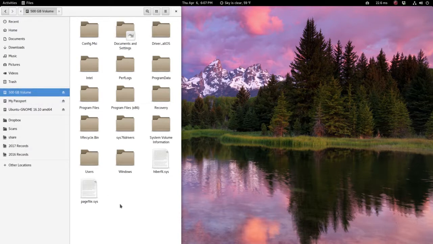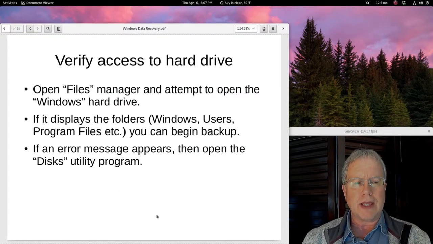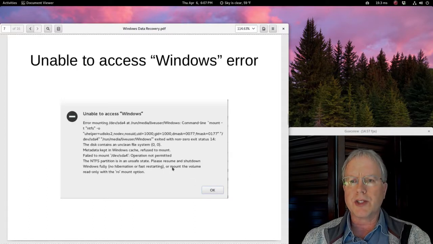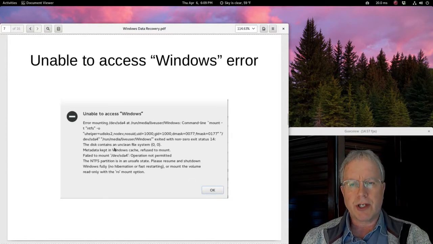Now, we just got successfully into our Windows hard drive, but that is not necessarily always the case. If you get an error message instead, you might see one that looks like this. It will say unable to access Windows, talking about an unclean file system. Basically, it looks to the file manager as if Windows has not been shut down properly. It's marked in an unsafe state, and you get this small clue down here that says this needs to be opened up as an RO or read-only mount option.